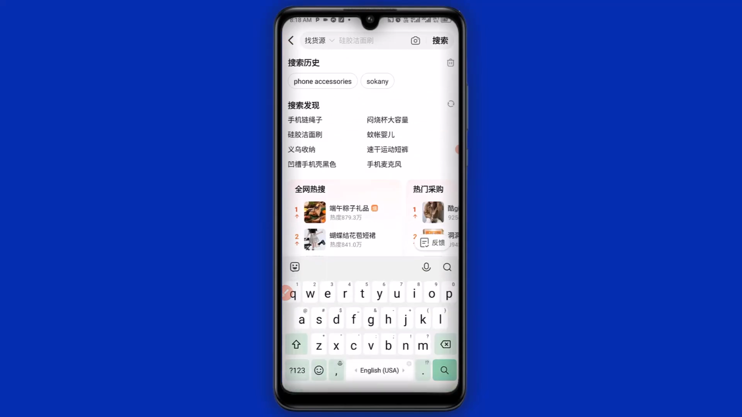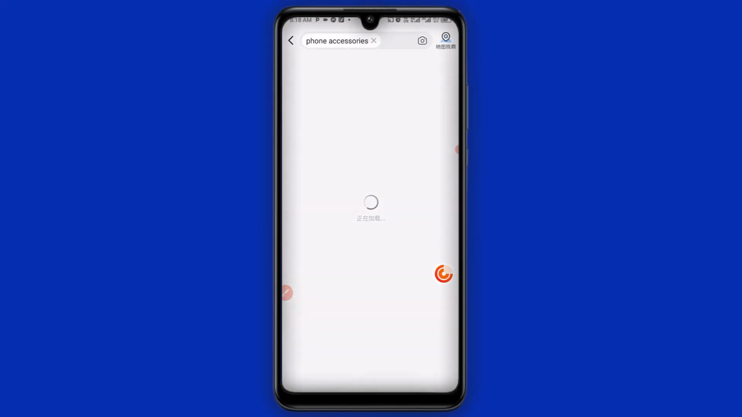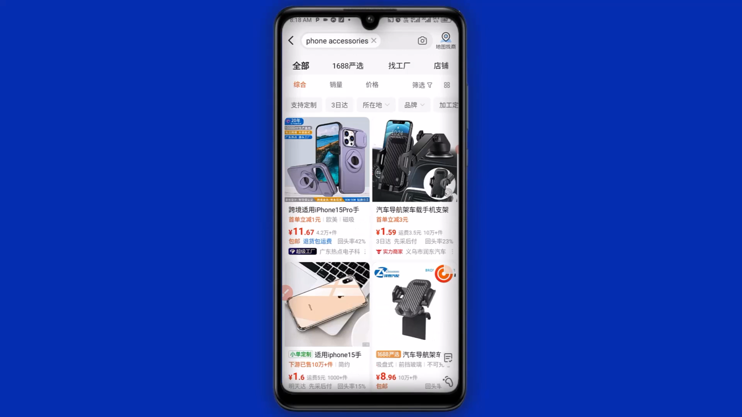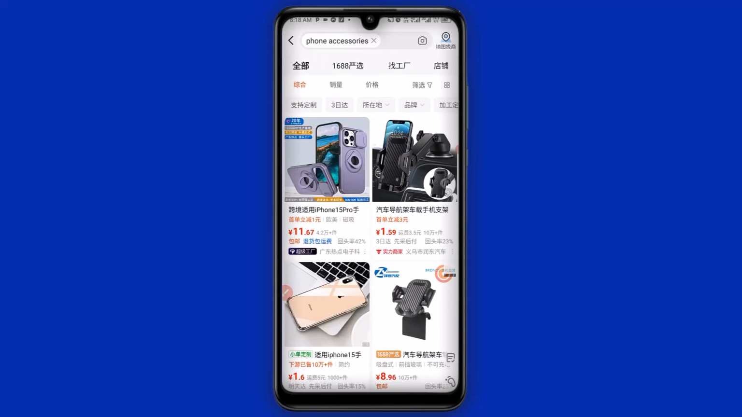You can type the name of the item in the English language. You can say phone accessory, phone accessories, then click on search. Then in a few minutes, you are going to see so many results as far as the phone accessory keyword is concerned. Now you can refine the item based on exactly what product type you want.